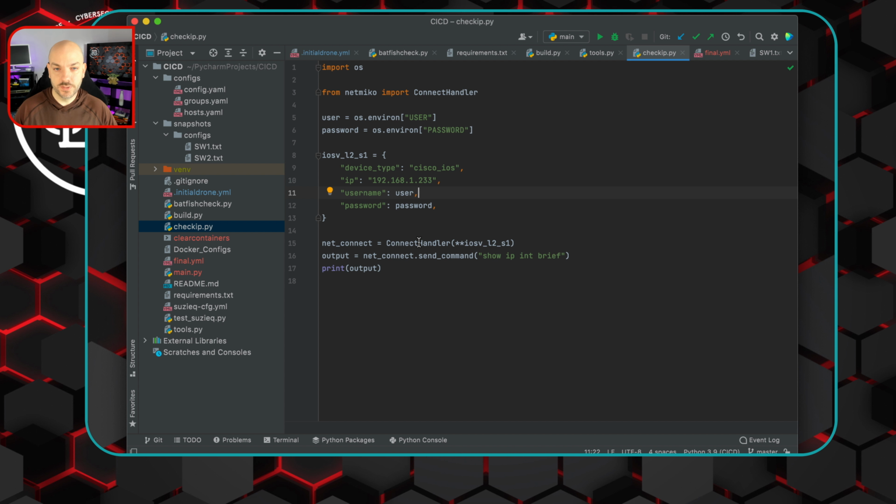It's going to make a connection using the connect handler. The output of that is going to be whatever commands I want to send it. In this case, it's just a show IP interface brief to see the IP addresses that are on a device. You can put any command that you want in here, and then it's going to print and show the output. At this point, you might be wondering what network devices you're connecting to. I guess I might as well show you that as well.